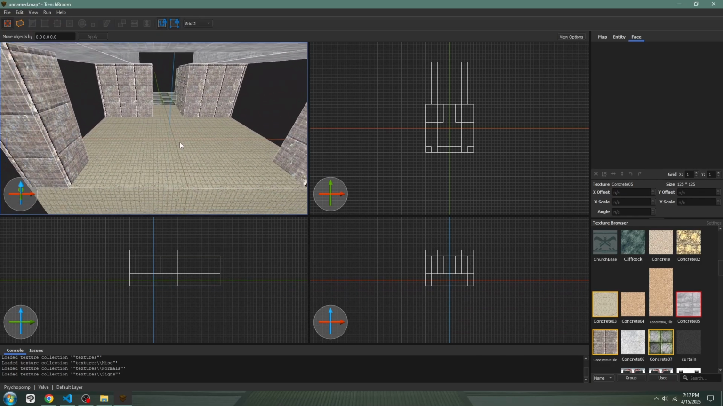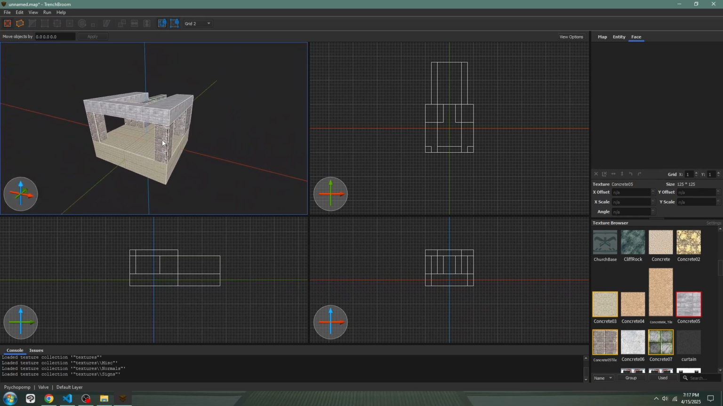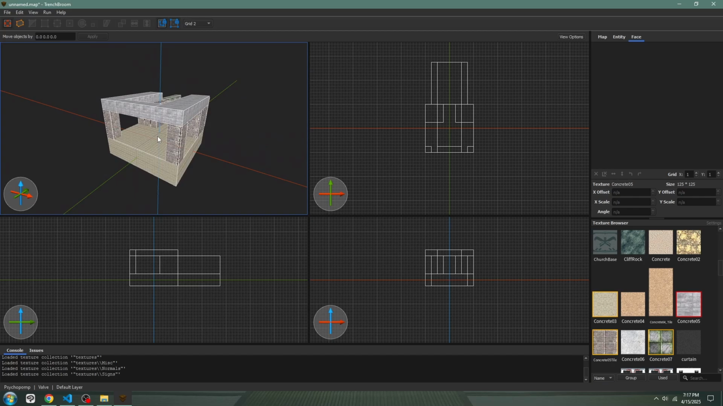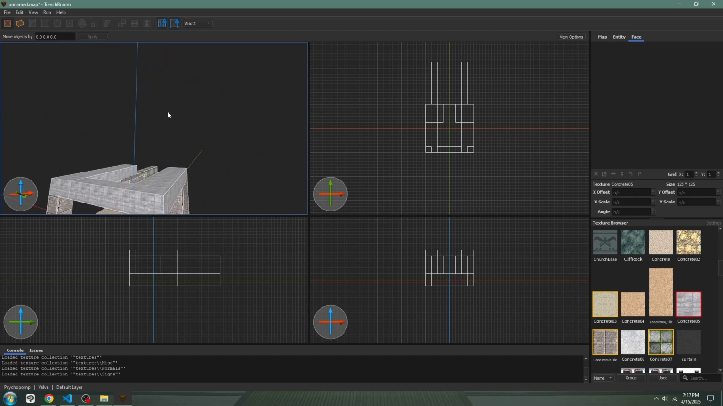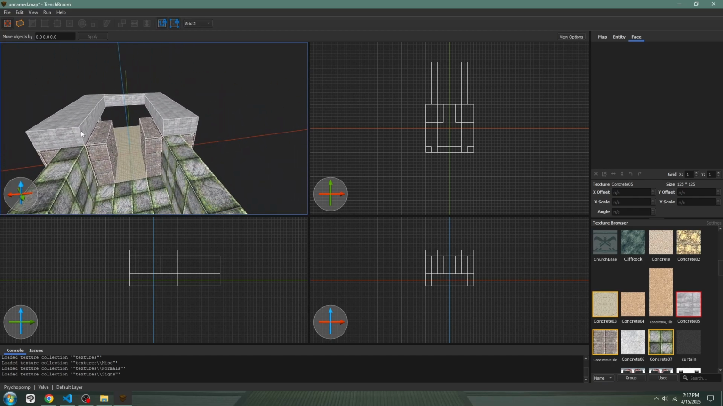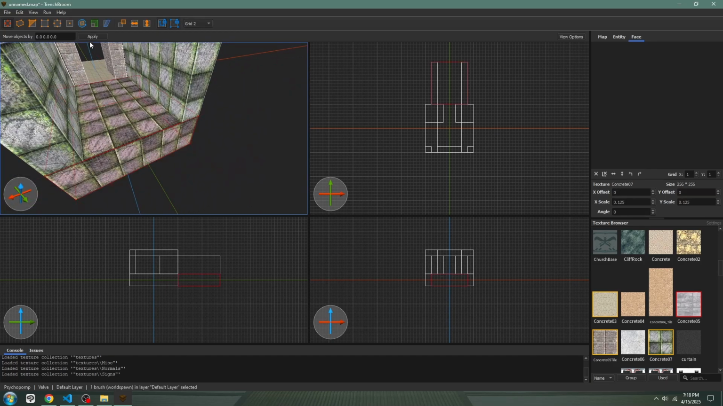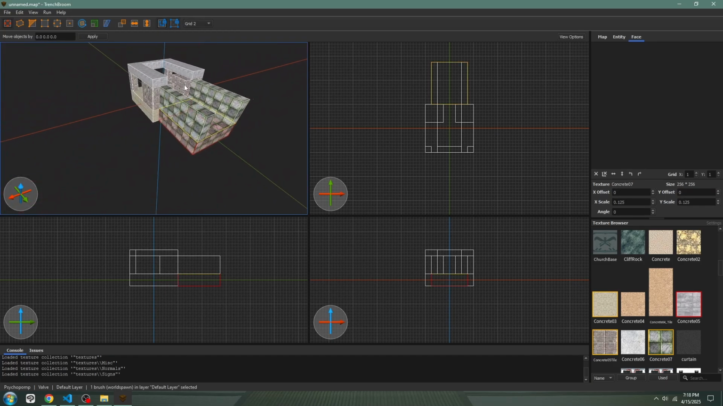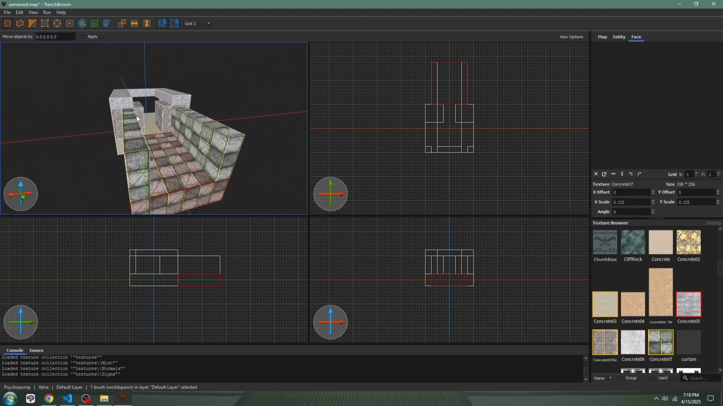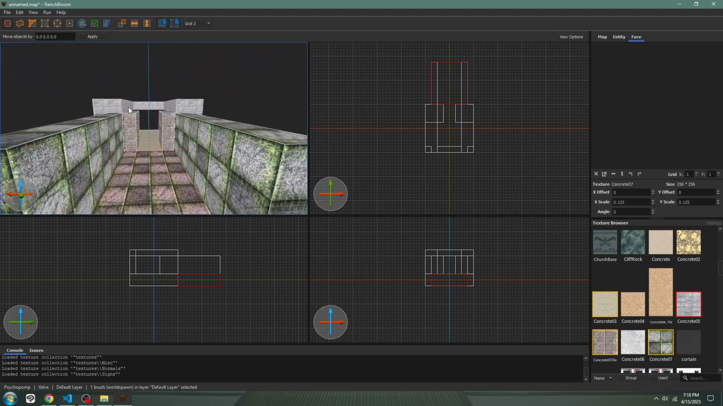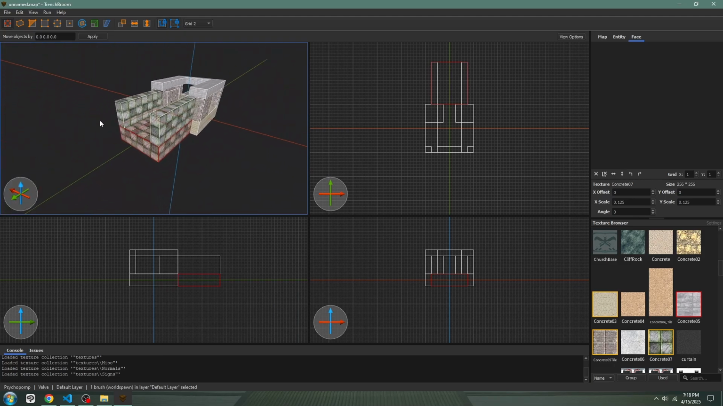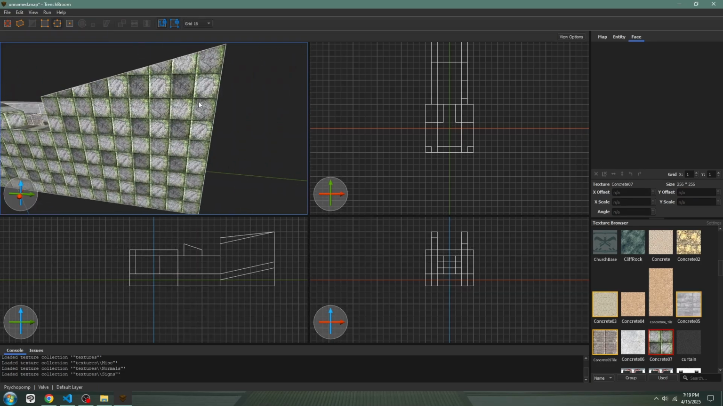For a much more in-depth overview on how to use Trenchbroom, YouTube user DumpTruckDS has a beautiful tutorial series on how to make beautiful and interesting maps using this tool. It will be linked down in the description. I'd highly recommend you check it out. I'm going to speed up to the end of creating this map, so I'll see you then.